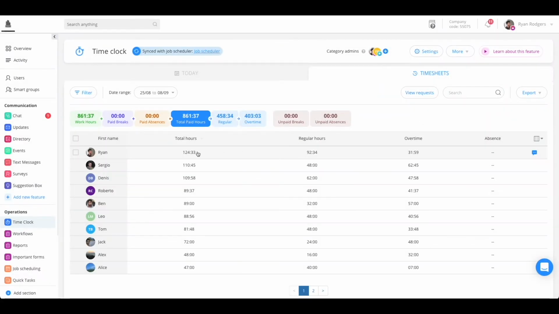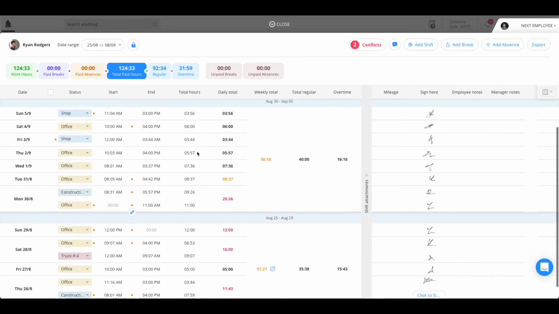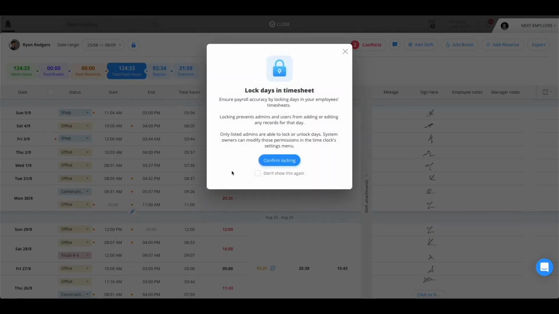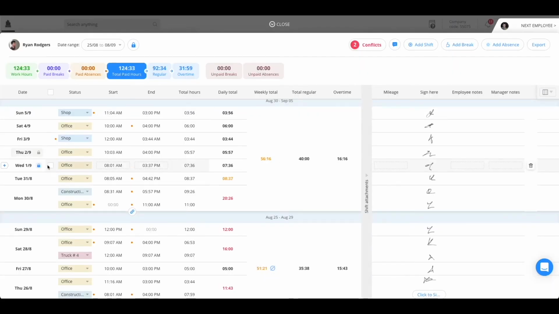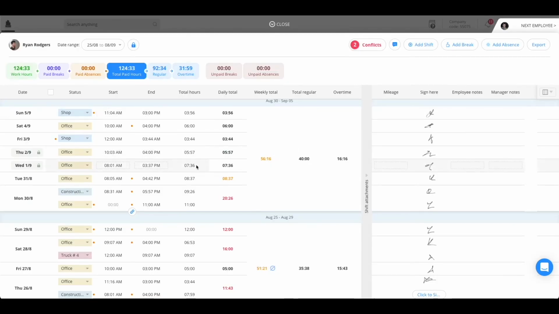To lock the user's timesheets, we will first access the user's timesheets. Here, you will review the user's timesheet for the current payroll cycle, review the start and end time of the shift, and once approved, you will hover over the lock icon and lock the day. Once hitting the lock icon, click on Confirm. Once the shift is locked, there can be no changes made, neither by the user nor the admin.